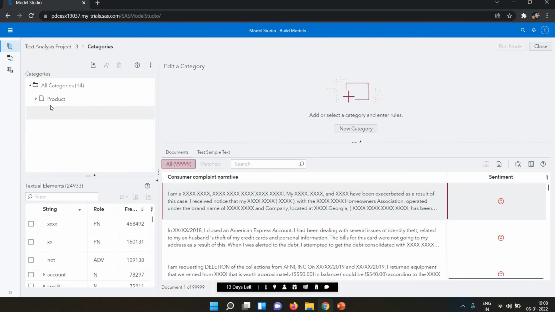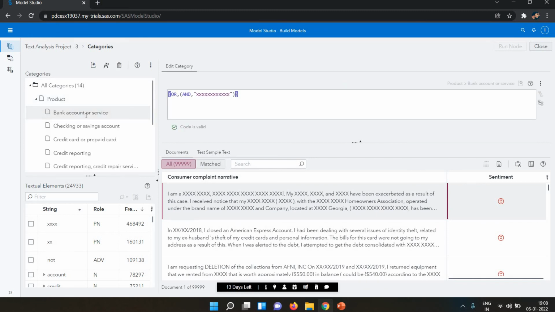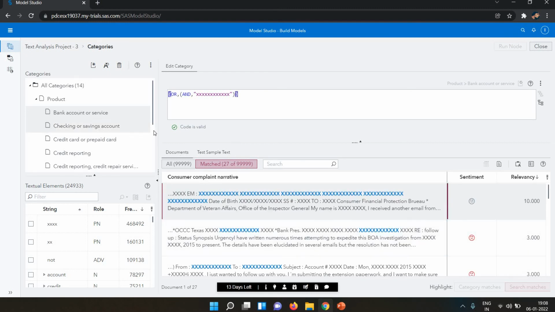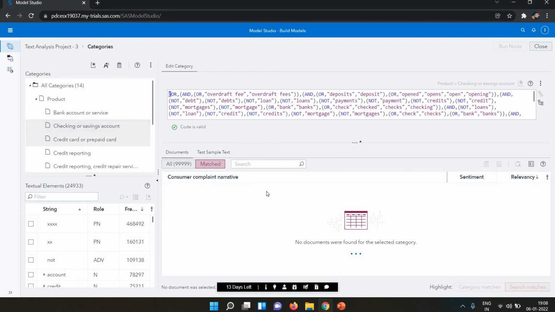Okay, now you can see here this is the category of the product, the bank account services. So let's suppose I click on the particular one, bank account services, and now I click on the match one. Then it will find all the matches related to this, where the bank account or services are mentioned. Let's suppose I click on the checking services account.